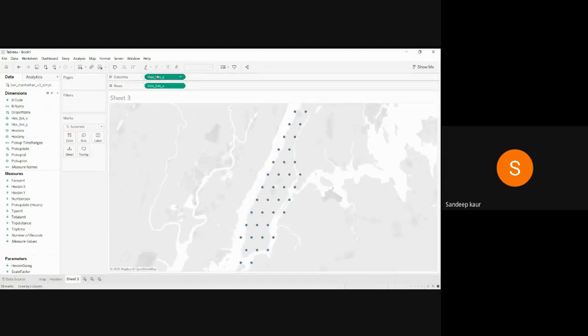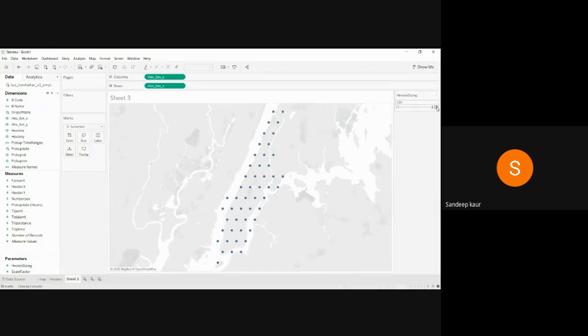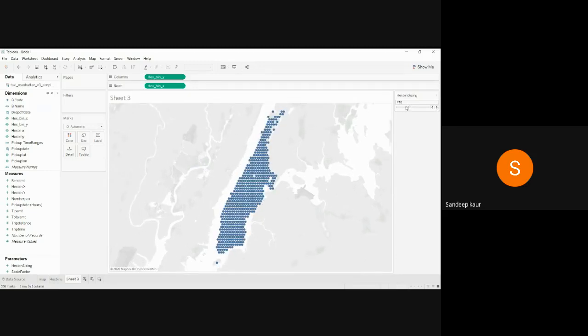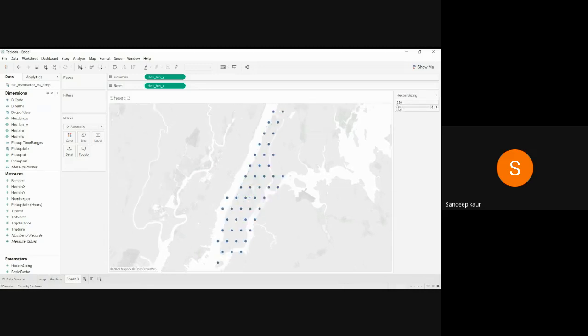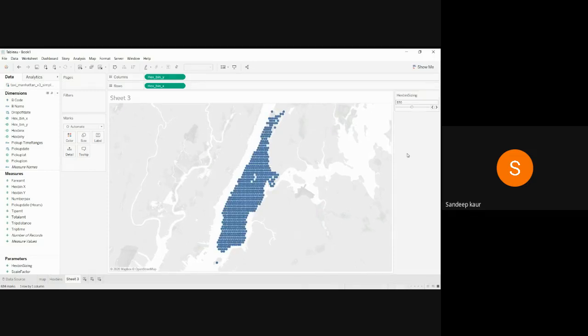Make sure you put Y in the columns and X in the rows. So we have got something like this with initial marks as 100. If you remember, I had used 100 in the parameter. So from here, I'm going to show the parameter that I've just created, hexbin sizing. And from here, we can increase the marks. You can see if I increase the value on the parameter, the chart becomes more tightly packed. Let's make it 530.